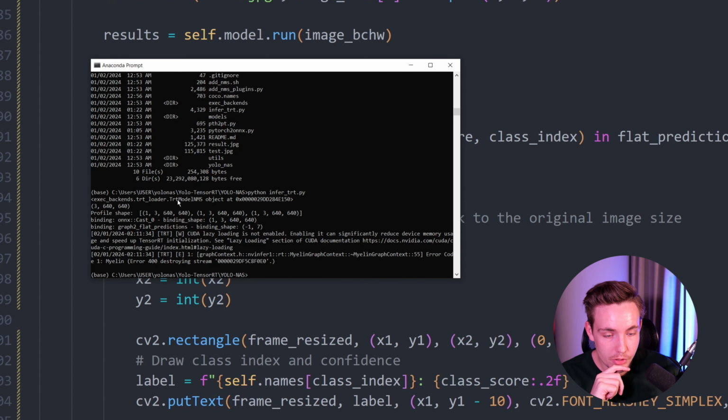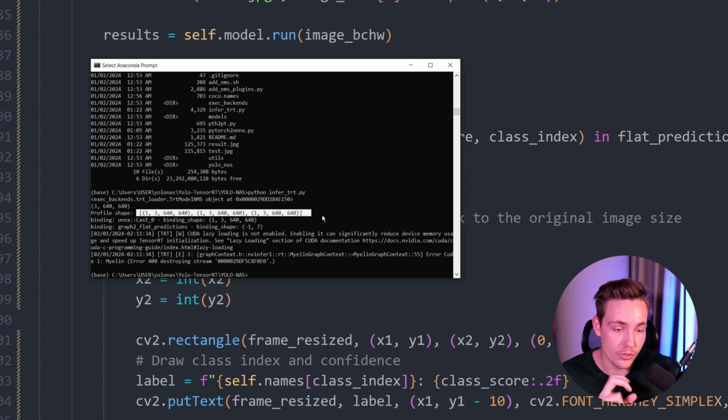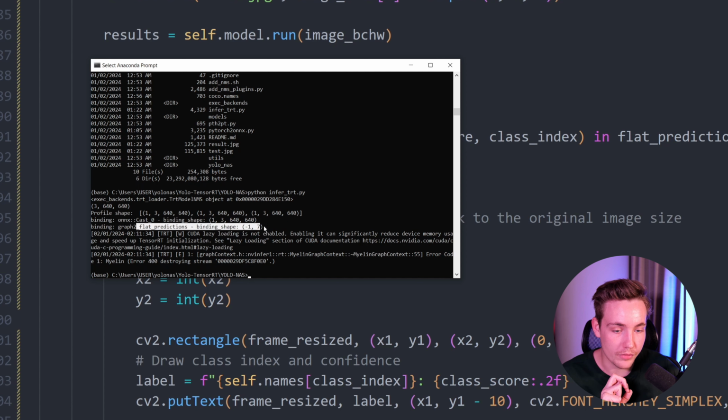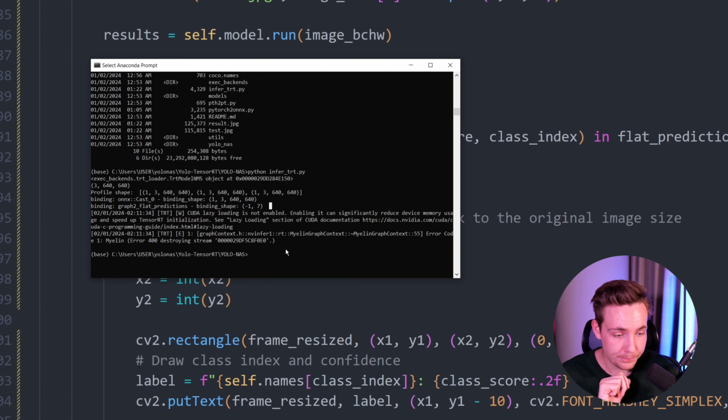So first of all, here we can see that I'm just printing this TensorRT model object. We can see the input size, so 3 by 640 by 640. The profile shapes, it's going to divide it into each individual channel. And then we can see the binding shape and also the flat prediction binding shape. So this is the output where we get the batch, the bounding box, confidence score, and also the class. So this is for our explicit batch export. And then we can basically see that we did a forward pass, and now our Python script is actually done running, and we should be able to see our results.